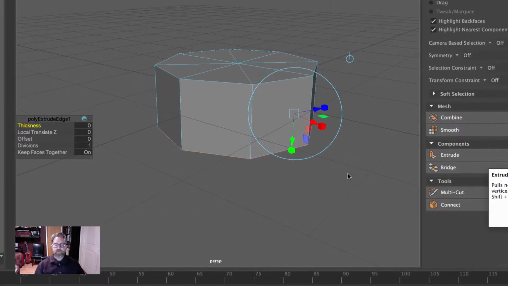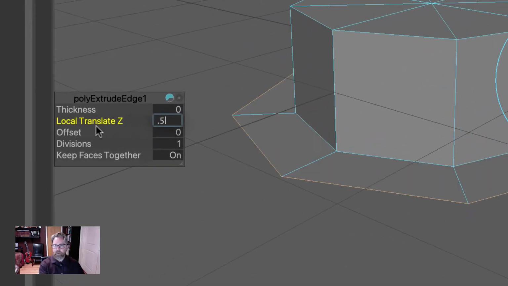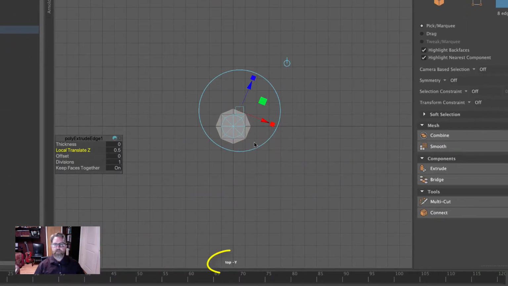Now, we're going to extrude this out and form a square. And I'm just going to have you type in 0.5 on the local translate Z. That'll give us space for this next section of creating a square from this extrusion. And we're going to do this in the top view. We don't want to do it in this perspective view because the cylinder is not sitting on top of the grid. It's sitting in the middle. So we'll come to the top view.